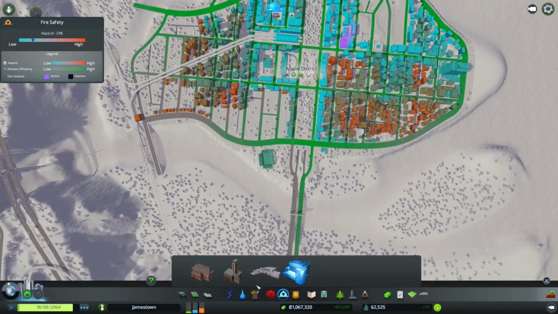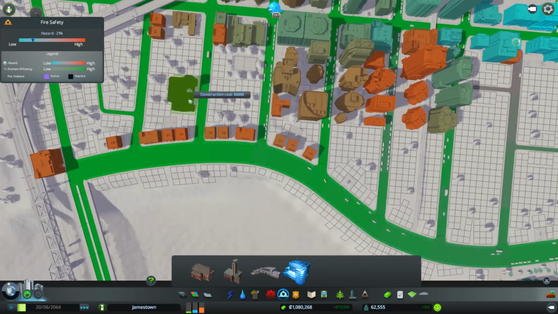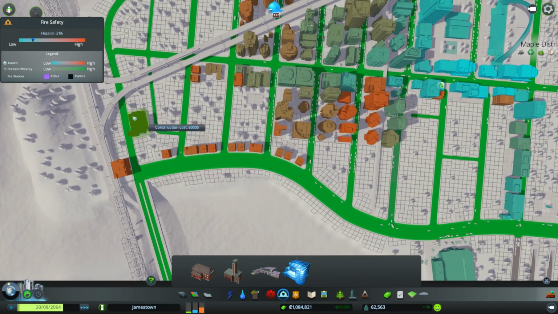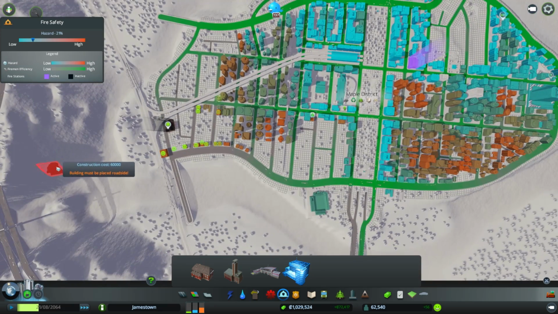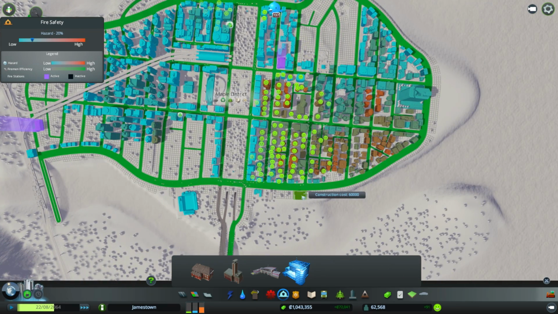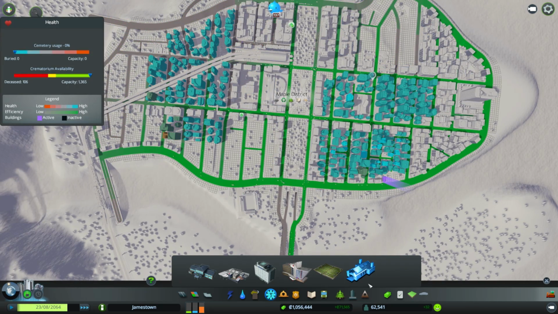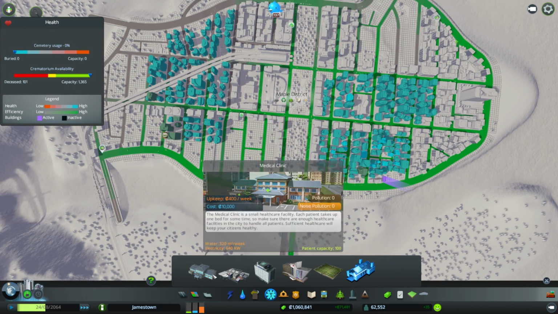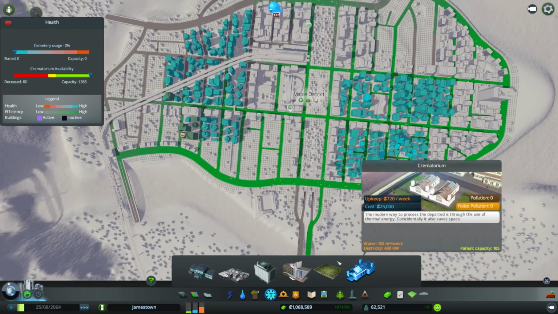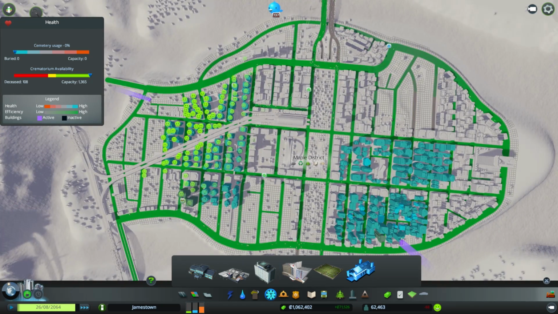How are we going with everything? So it's not great, the fire safety, because we've only got 1 fire station. Alright, let's get another fire station up this end of the island. Right about there. So that covers all of that. But then these guys are still kind of out of luck. Although it's very green in the coverage area, it's just still not holding up. Medical clinic, I don't want you. Get another little crematorium over here somewhere, I think. Maybe about there. Cover that little section.